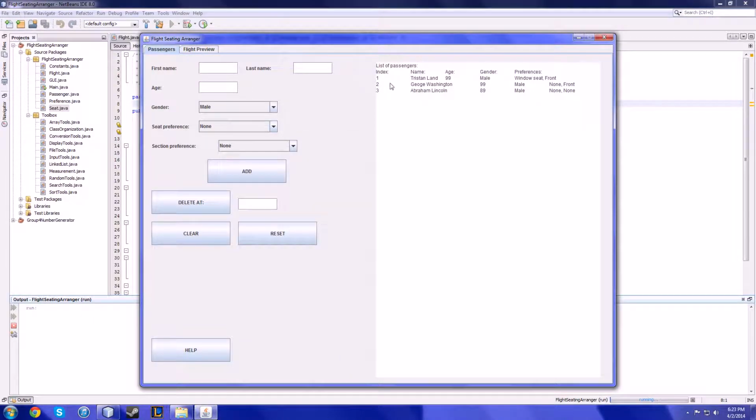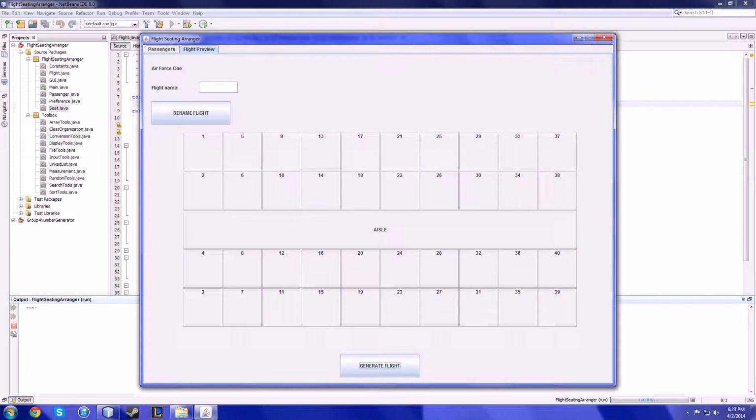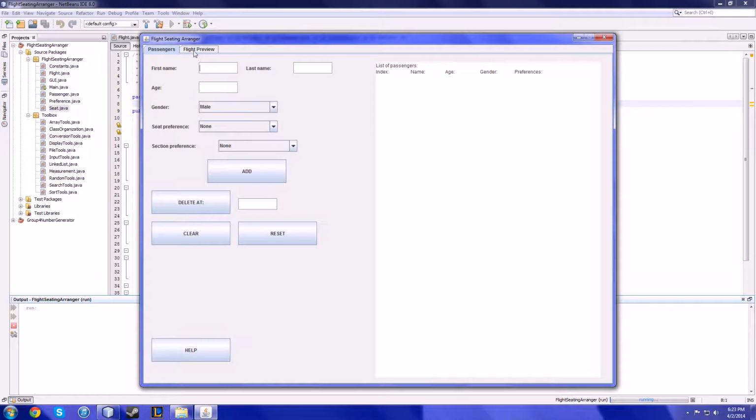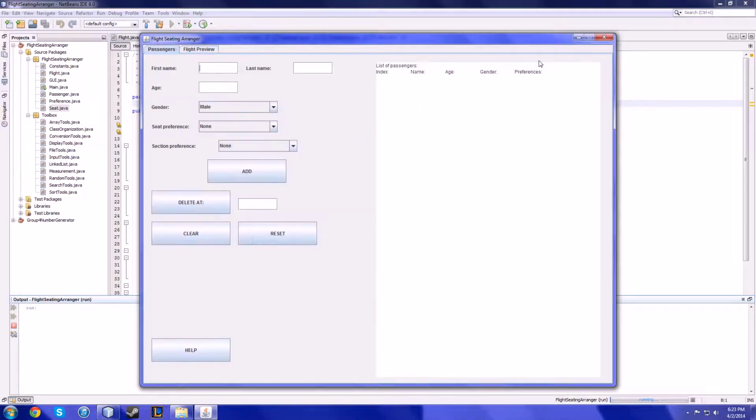So yeah, there is a problem with my sorting algorithm. So I'm going to clear my flight, and press the generate flight button again. It doesn't automatically clear if it's generated. The reason I did this is simply because even if you do want to make a new list of passengers, it will keep your previous flight until you make a new one. So yeah, that's my program.